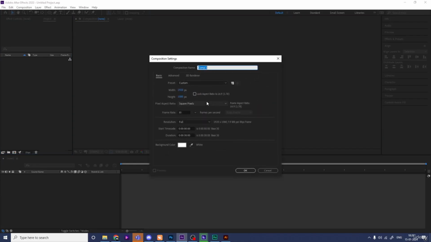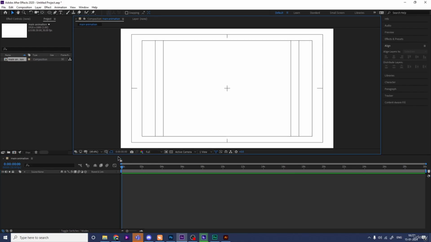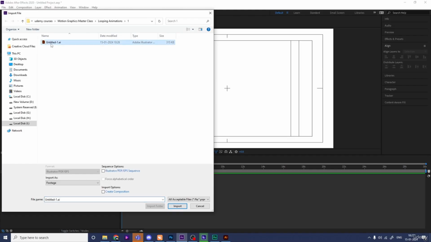Let's create a new composition. We are going to call it main animation like this. Width is 1920, height is 180, frame rate is 30 and duration is 30 seconds, and simply hit OK. Then go to choose grid and guide option and simply hit on title section. Then press Ctrl I to simply import this Illustrator file.